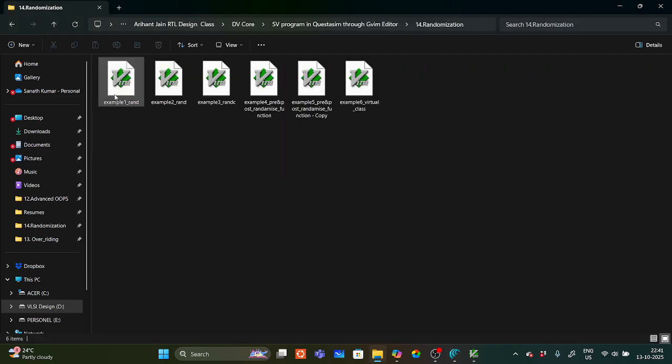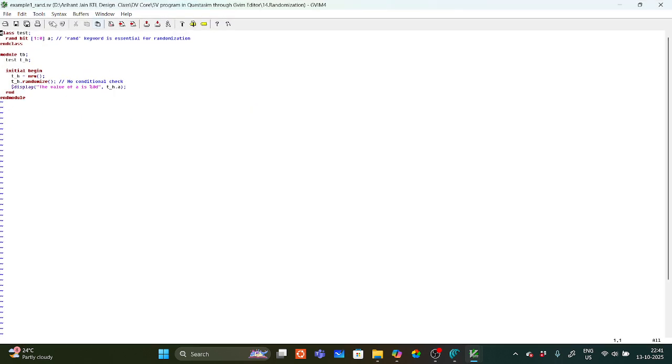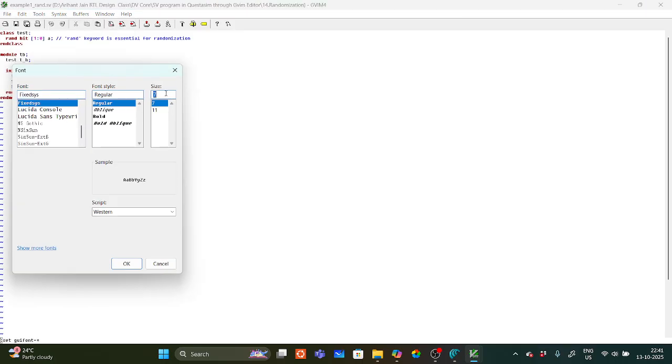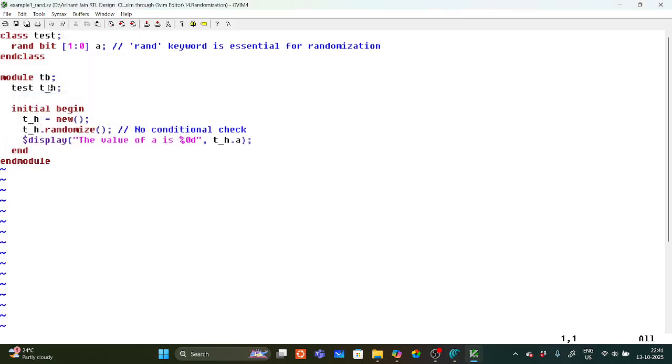The first example: class test. I need to use random in the properties. So rand bit [1:0] a. What is the range? This is 2 bits, which means 2 square, so 4 possible combinations it can generate: 0, 1, 2, 3. End class.